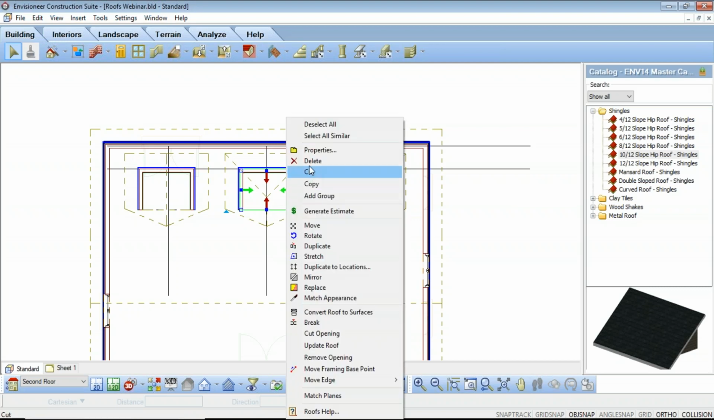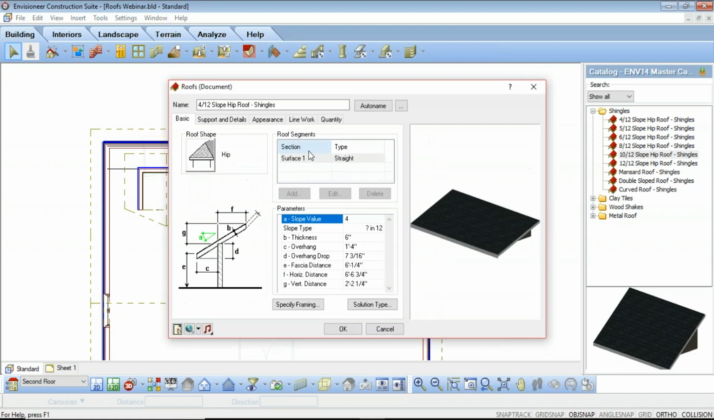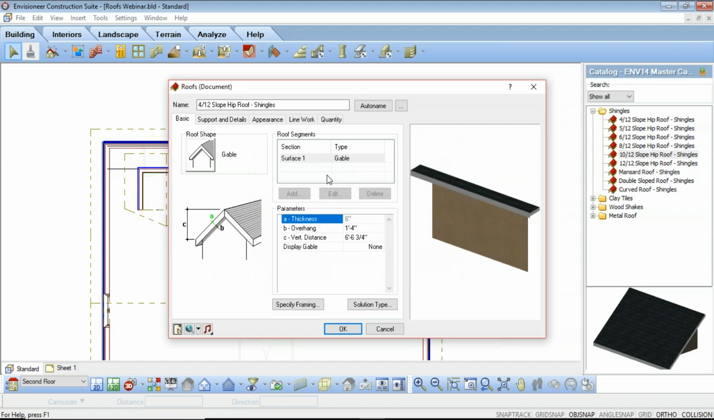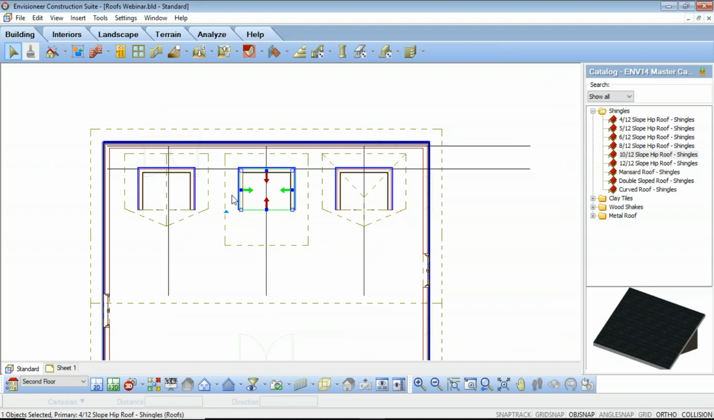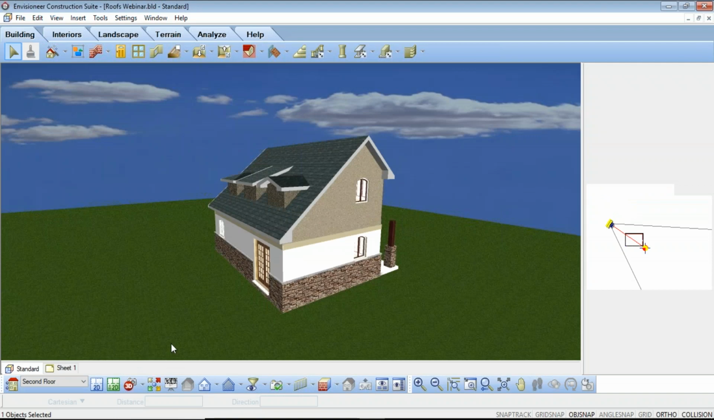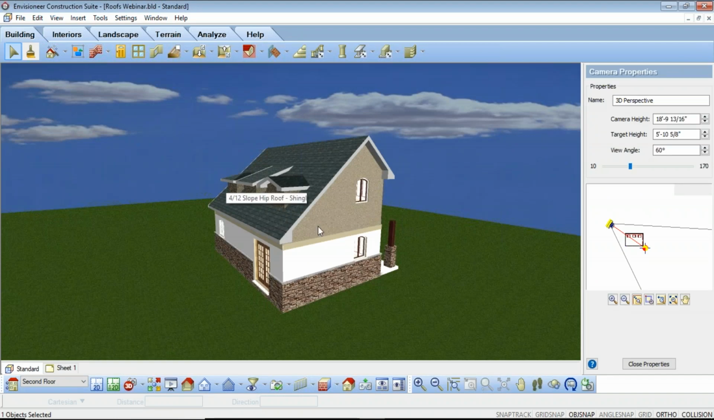So this edge and this edge, we're going to have them selected. We're going to right click, and we go to the properties again. And we're going to change this from a hip to a gable. And then we can say OK. And just by doing that, we've taken that dormer roof and we've converted it into a shed roof. And it's moved this back so it intersects with the main roof. When we look at this in our 3D view, we can see the different styles of dormers. So we have a gable, a shed, and a hip dormer roof.